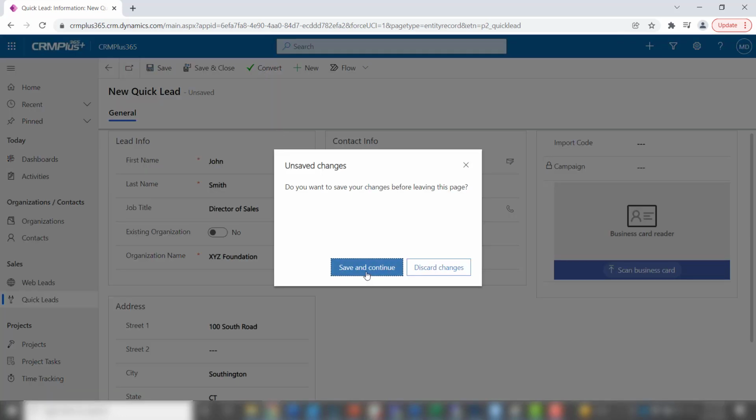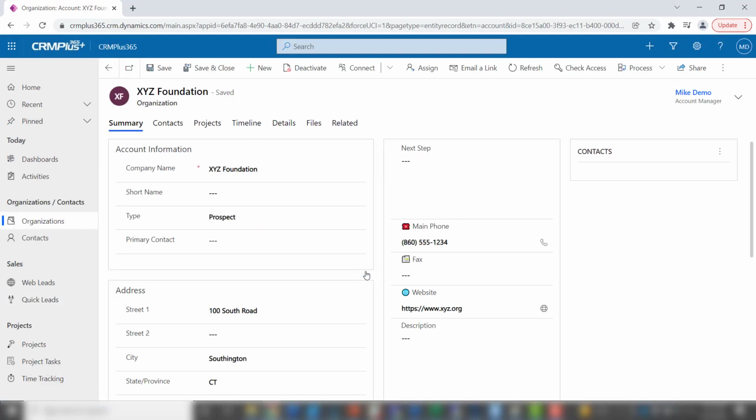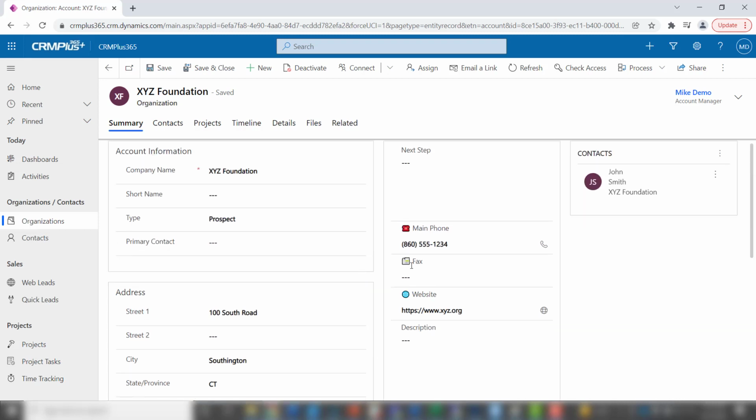You have to save if it's a new record, and then the system brings you right to that prospect. Notice all the information comes over as you type it on the quick lead, and the contact record is created as well.